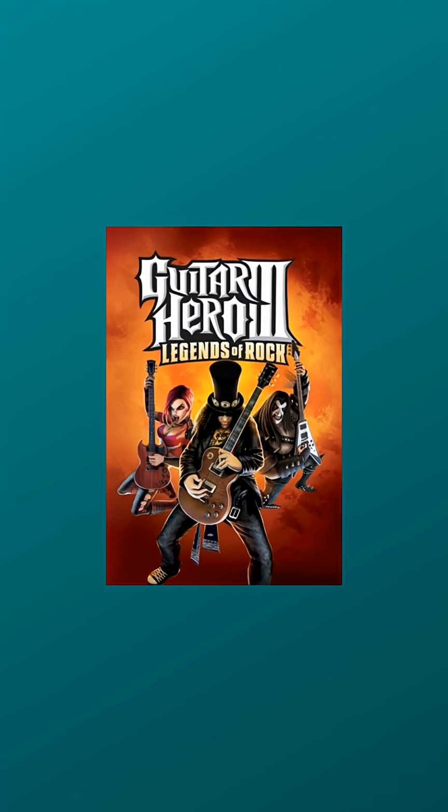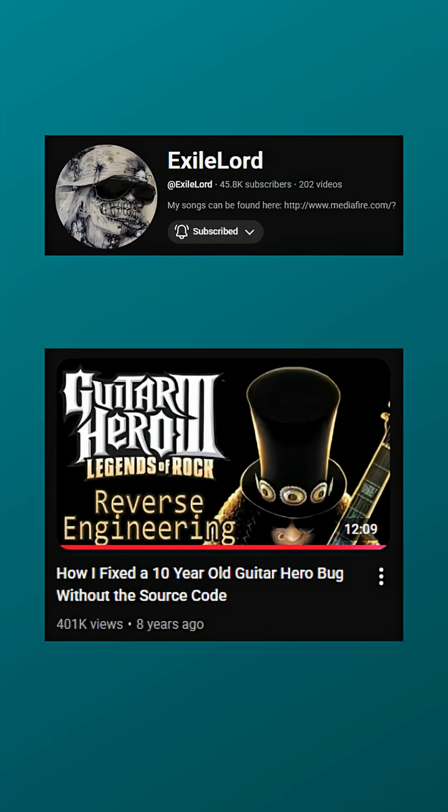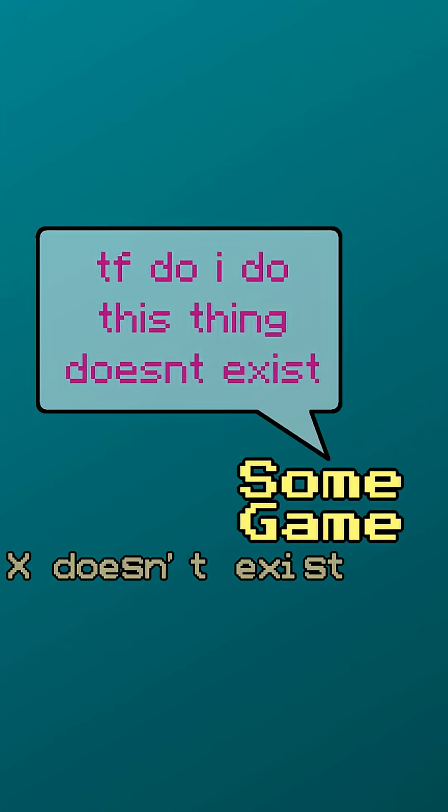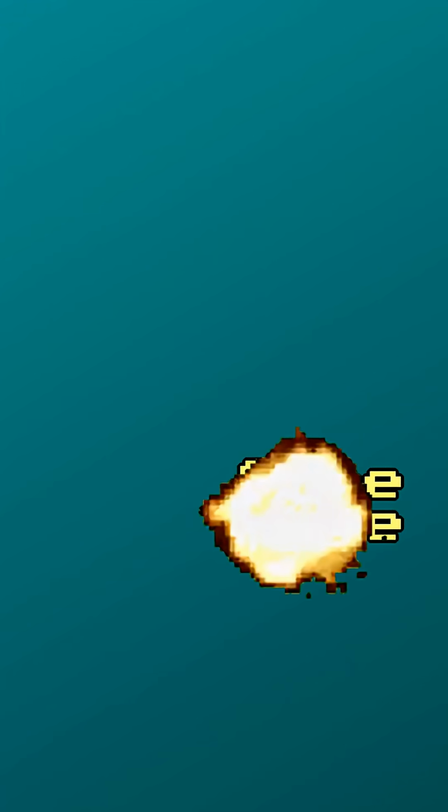Guitar Hero 3 makes a good example here of how not to code something like this. You can check out this video made by Exile Lord where he reverse engineers this age-old bug. Either way, when the data doesn't exist or it hasn't been fully initialized yet, what happens really depends on the coding language, but usually the game/code just has a heart attack and dies.